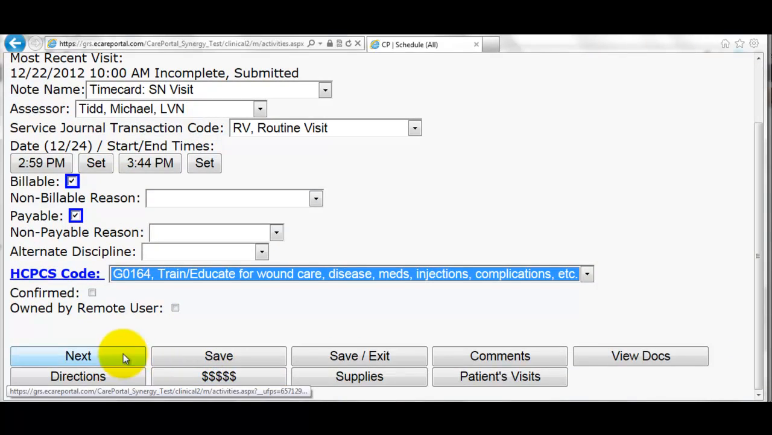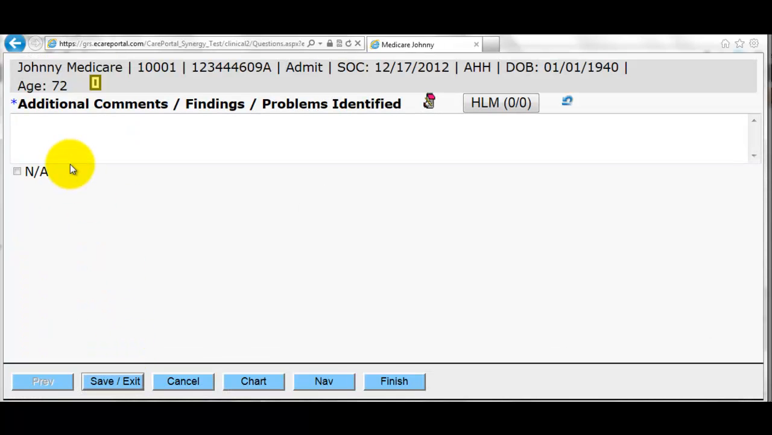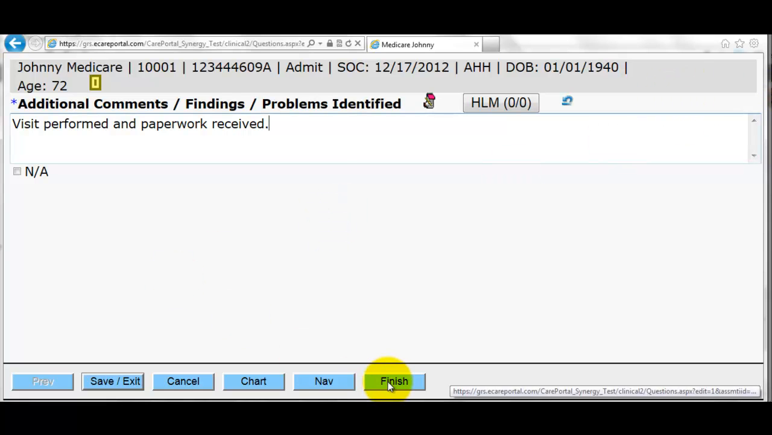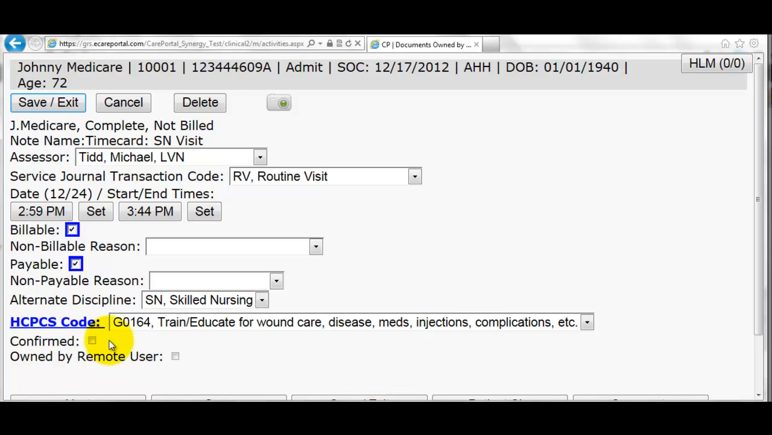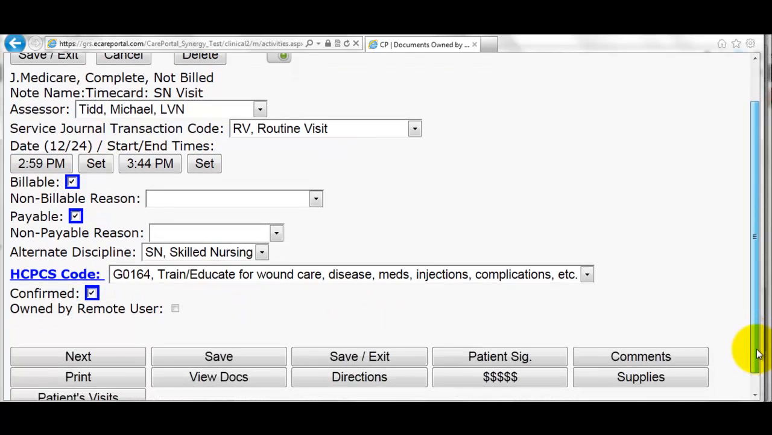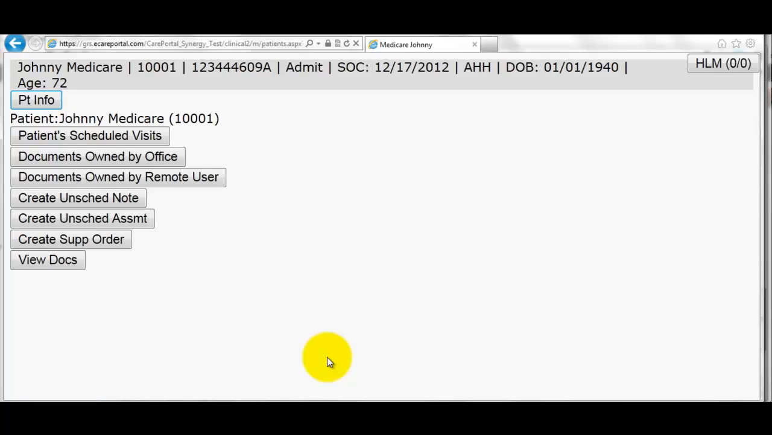And then I could go next. And the only question in this entire visit note is just the additional comments and findings. And I could say, visit performed and paperwork received. Now, the advantage of using this approach as opposed to the calendar is that you can put in notes like this to indicate what actually had been done. And let's go ahead and click finish. And let's confirm that. Save, exit. And so we're done with that visit. It's confirmed and ready to be billed.